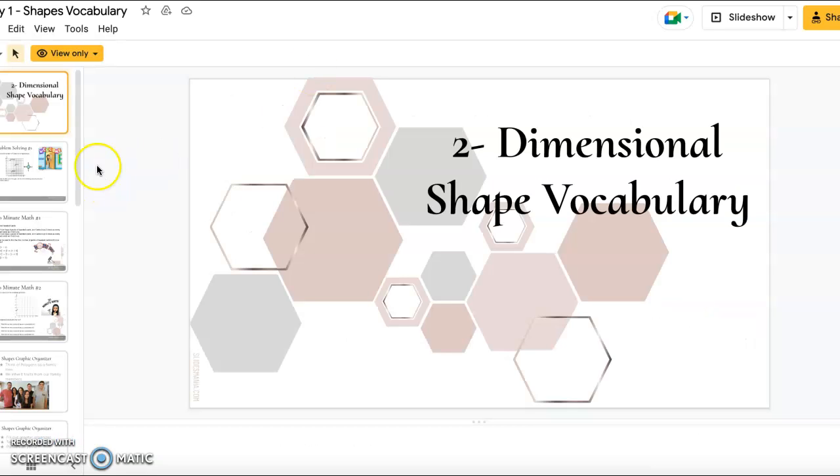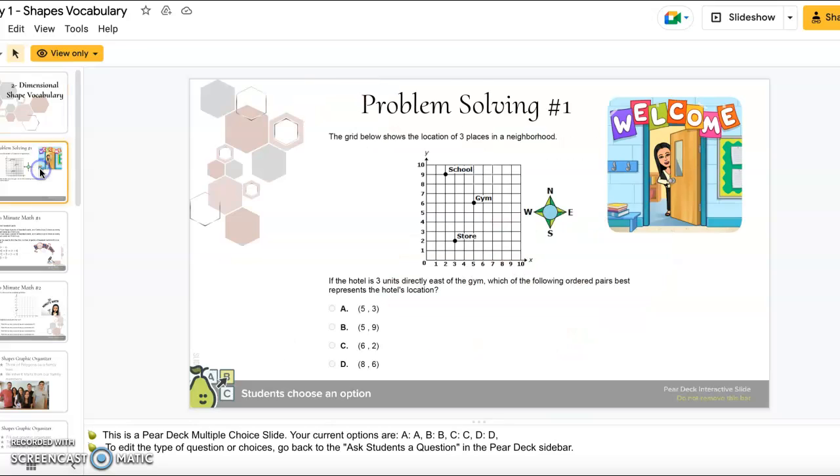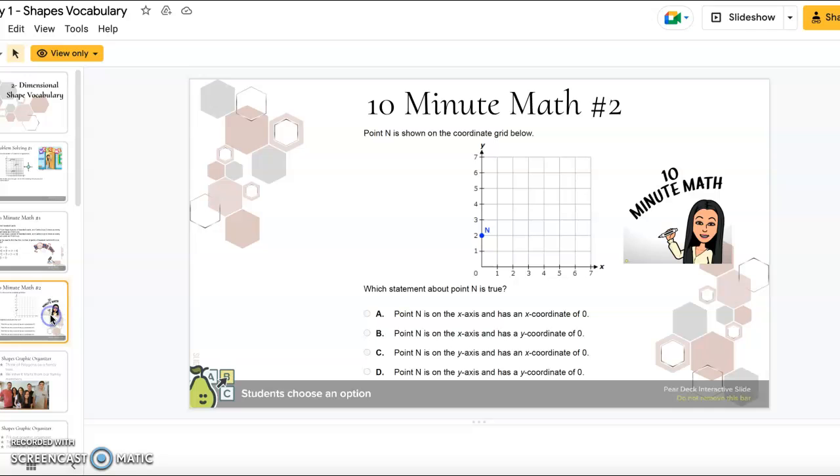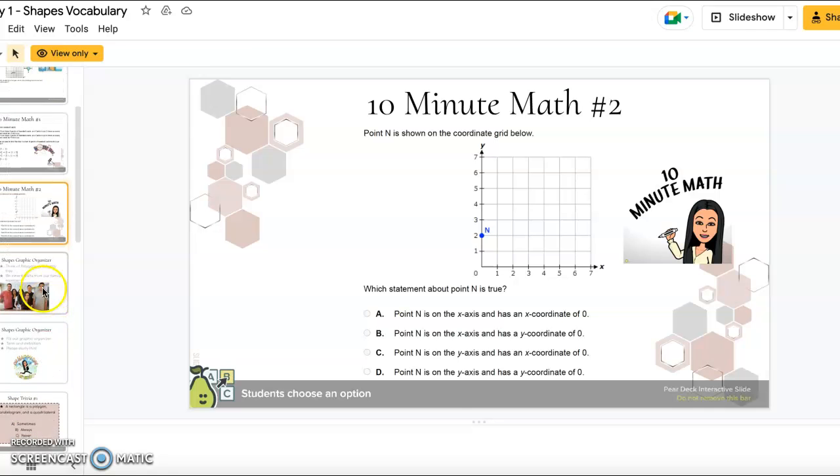Here's an example of my Pear Deck activity. It is about two-dimensional shapes. I have a multiple choice question. Students can pick their answer choice. I use this as a think, pair, share, so students can think about the question independently first, then they turn and talk to a partner, and finally we'll discuss their answers as a class and talk about any common mistakes that we see. So I have 3 multiple choice questions here.